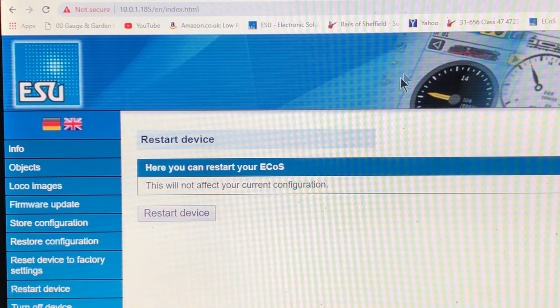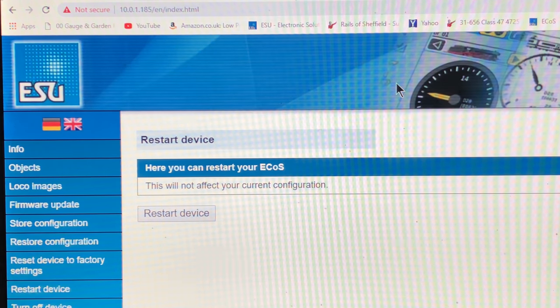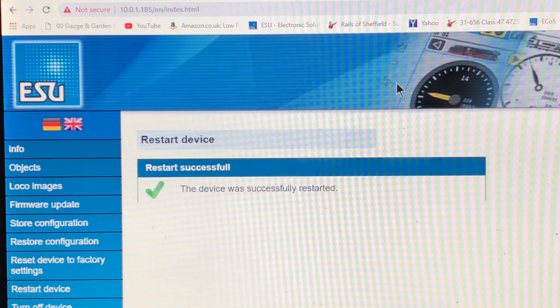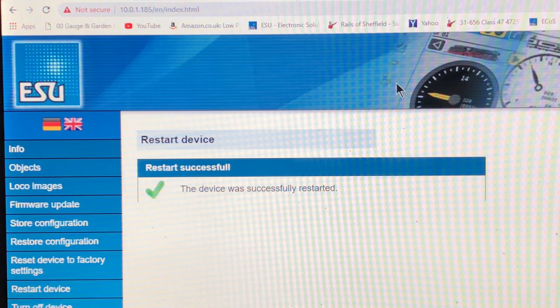Now just click OK and just let it do its thing, and while it's doing that, I will whisk over to the other side of the railway room and put the actual icon on the system itself. So bear with us 2 minutes.